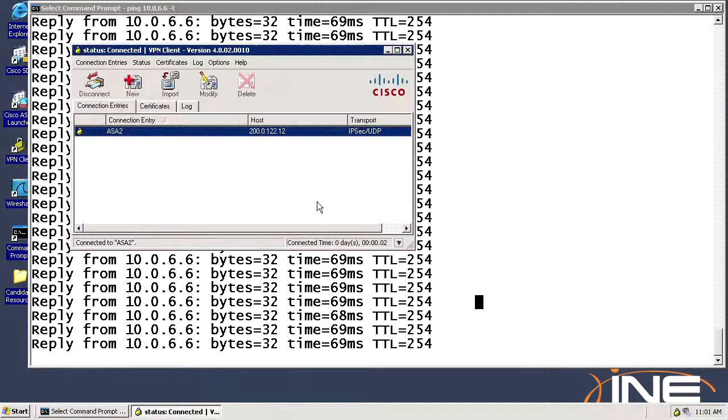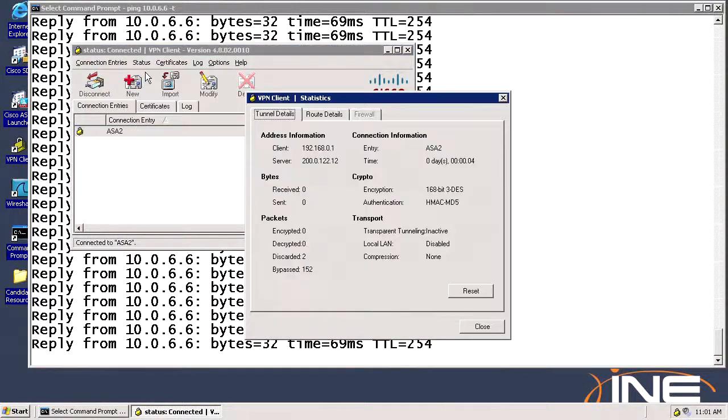Normally you would want to offer them transparent tunneling because the vast majority of the time your VPN clients are going to be going through a network address translation. But we can see now the difference here says transparent tunneling is inactive because I disabled that feature on the server.